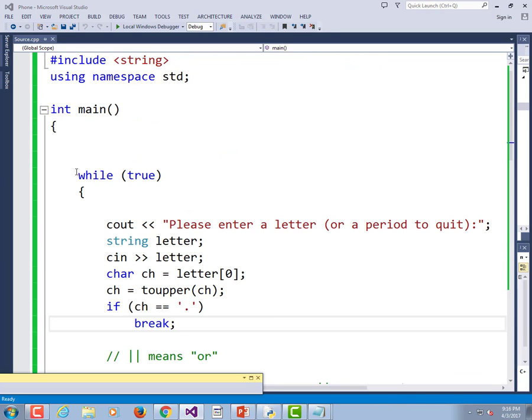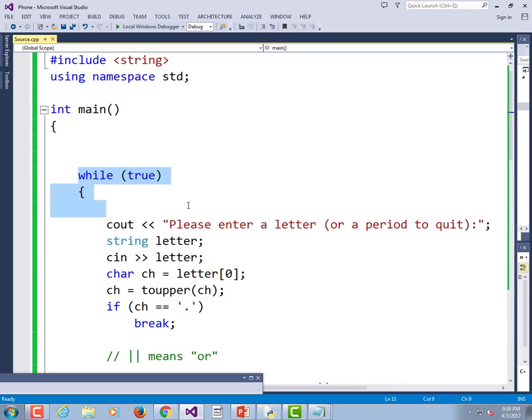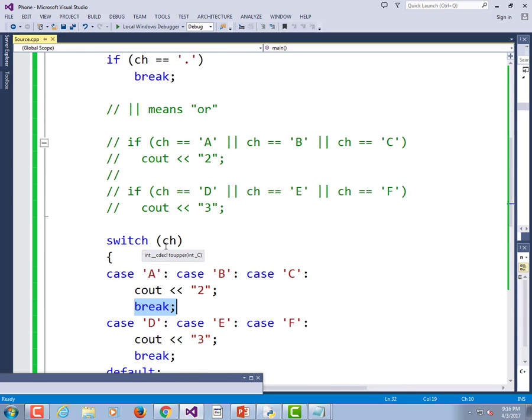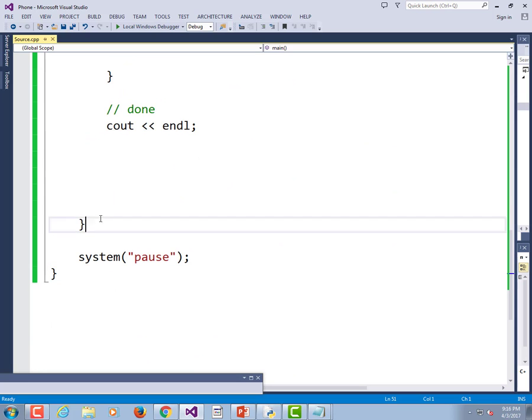So here's what we've added. We added while true. We changed our cout statement to say please enter a letter or a period to quit. To handle that period, we did if ch is equal to period, break. The reason I kind of shied away from sticking it in here is these break statements already do something different. They don't exit a while loop, they just exit the switch. So if I did case period break, it really wouldn't accomplish much. And then down at the bottom, we just needed one more close curly brace before our system pause.